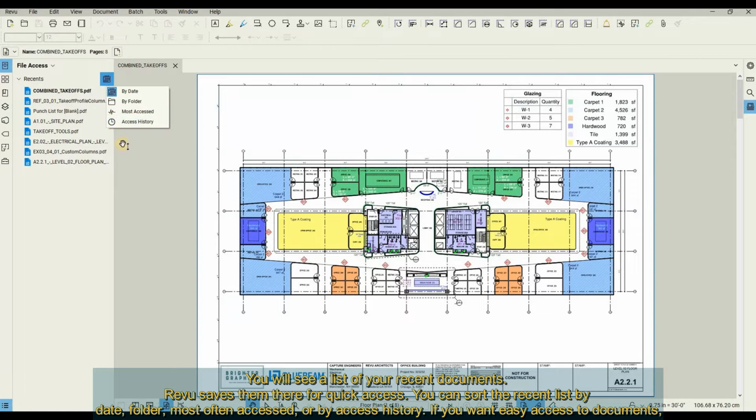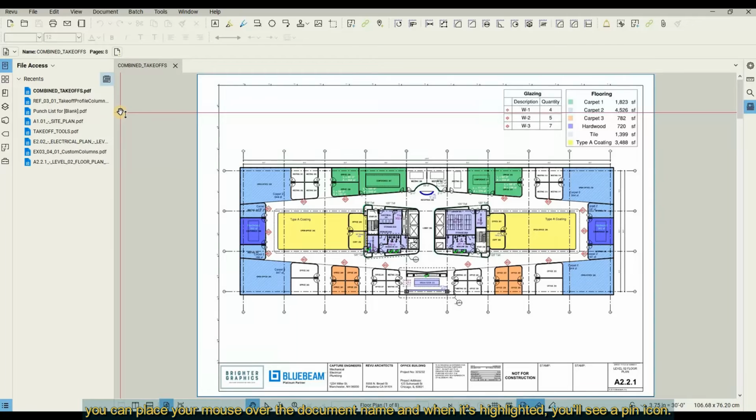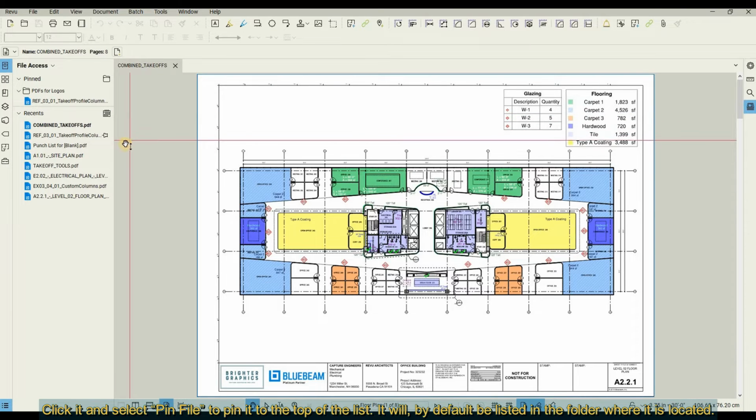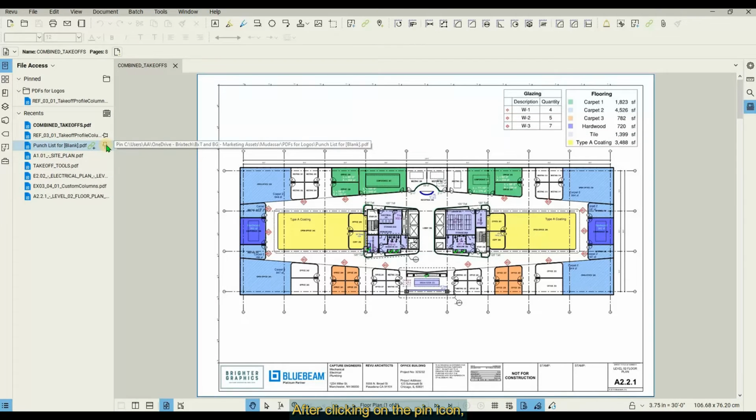If you want easy access to documents, you can place your mouse over the document name, and when it's highlighted, you'll see a pin icon. Click it and select Pin File to pin it to the top of the list. It will, by default, be listed in the folder where it is located. After clicking on the pin icon, click on New Category to start a new group to add files to.